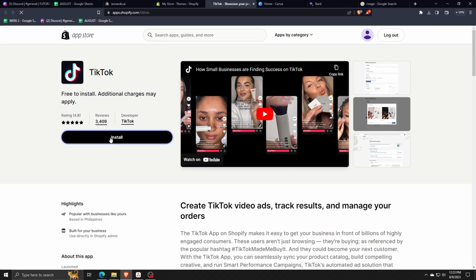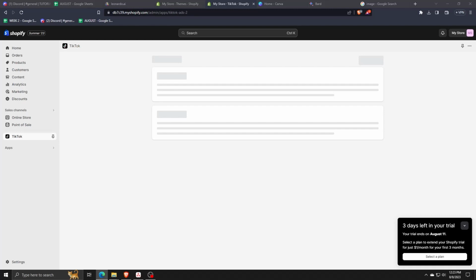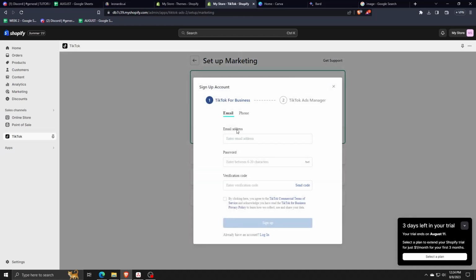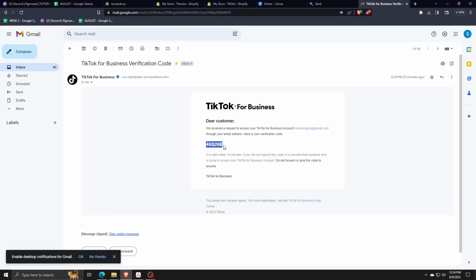After going through the steps to install the application, you should see the application add-on on the left-hand side of your Shopify dashboard. From there, go ahead and click on TikTok, and then click on Setup Now to start the setup process. From there, it'll lead you to a bunch of steps where you'll be able to set up all the details for implementing and integrating TikTok marketing to your Shopify e-store.